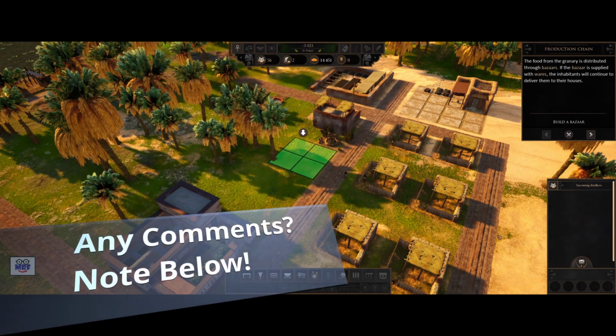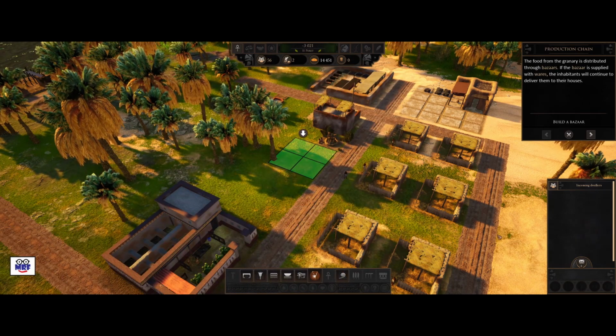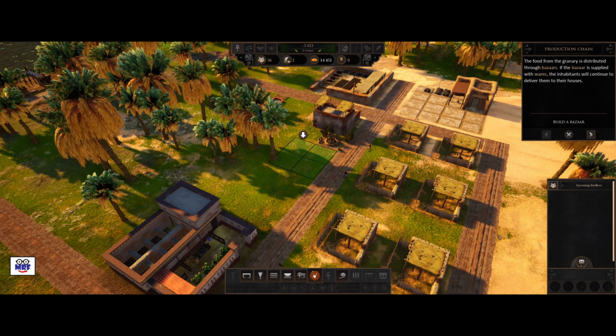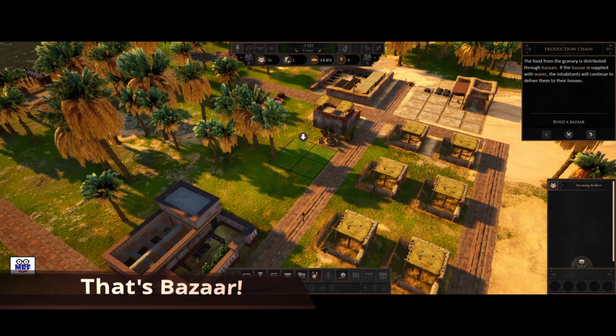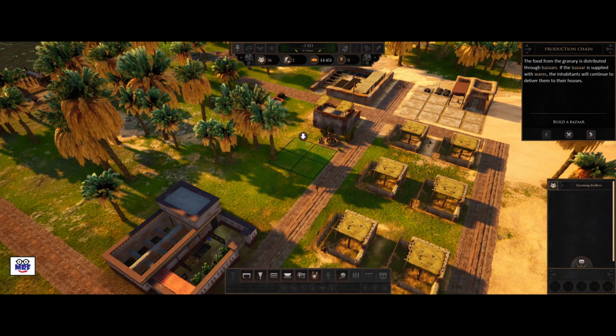The food from the granary is distributed through bazaars. If the bazaar is supplied with wares, the inhabitants will continue to deliver them to their houses. So it sounds like the production chain is the food in the granary is distributed to the bazaars, and the bazaars distribute to the houses, if I understand that correctly.